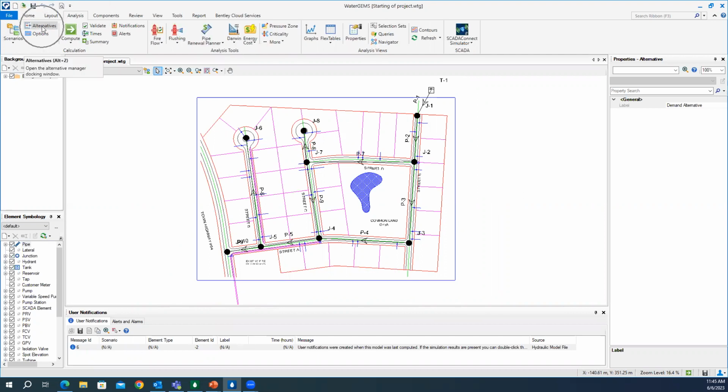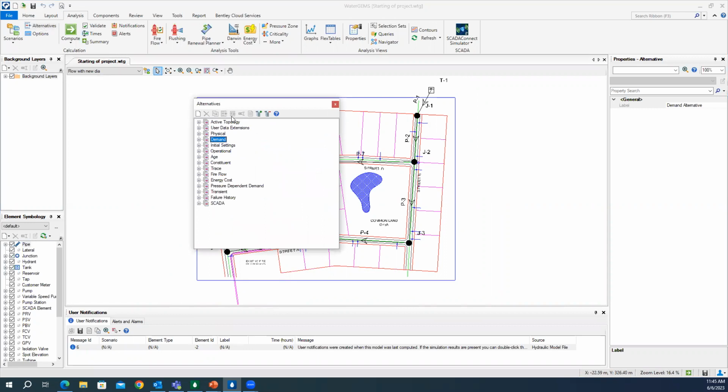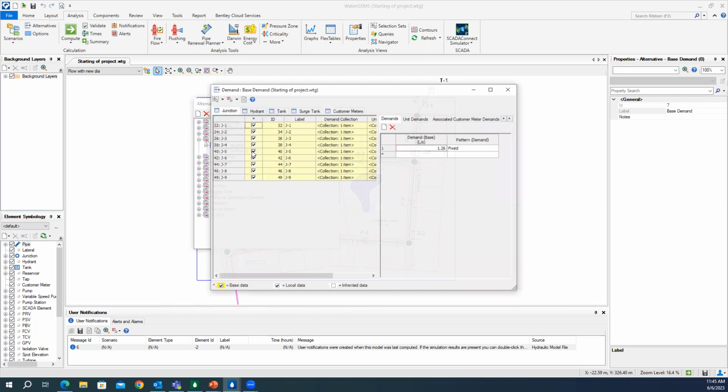Once I click on the Alternative option, it contains all the different alternatives, 15 different alternatives present. According to your need and your choice, you can change the further requirements. Under Demand, when I expand this, there is an inbuilt Base Demand alternative. Once I double click on it, we can see that all of my junctions have a common demand, which is 1.26 liter.